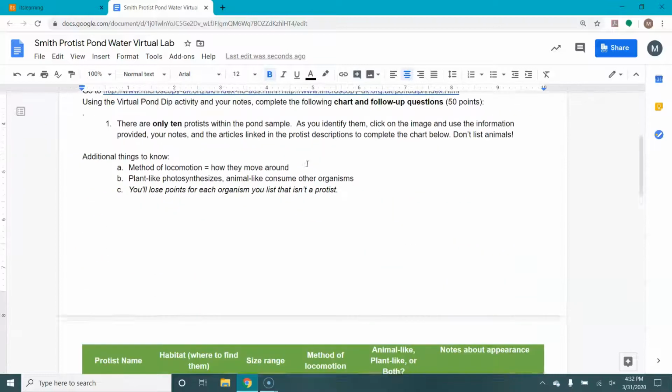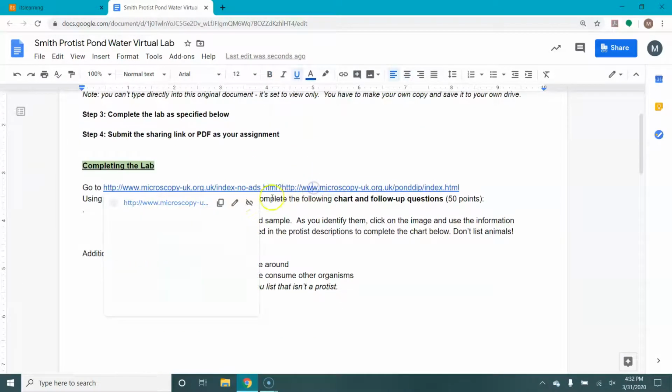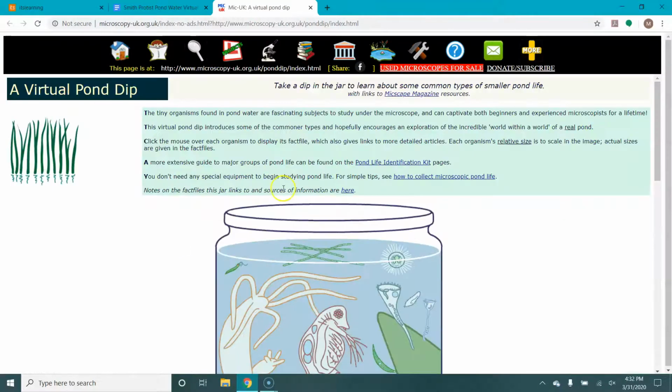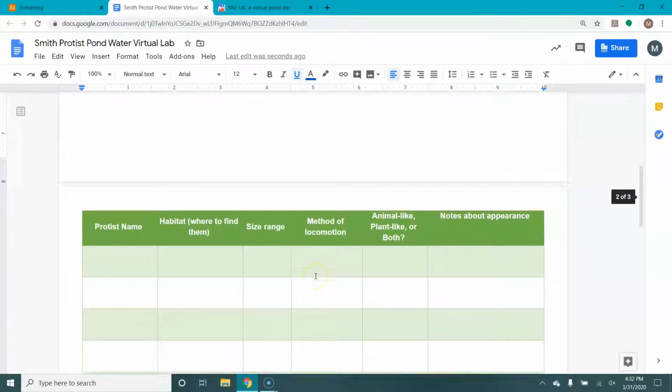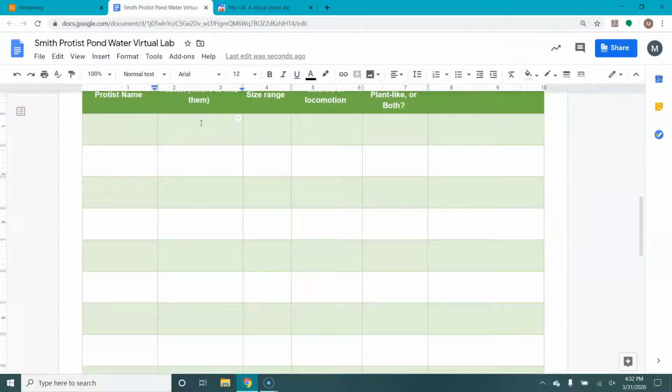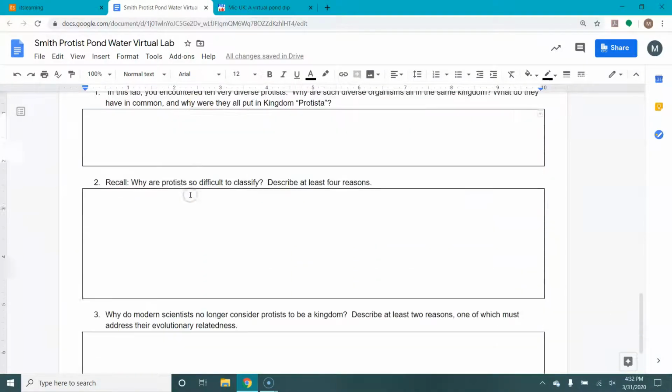Most of these virtual labs link to another site where you will literally do a virtual lab. In this one, you'll look at a jar of pond water. And it will ask you to answer questions. You can usually type directly into the boxes. All right. And then there are some follow-up questions at the end.